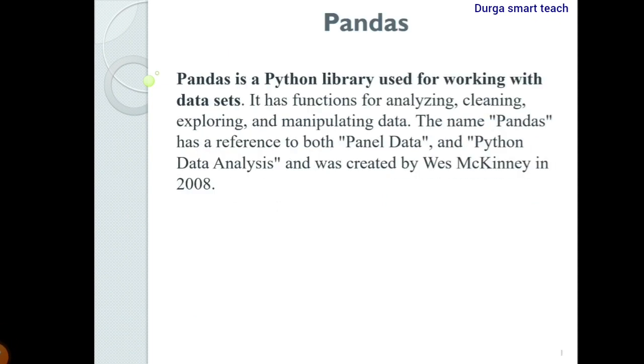So this is all about the pandas introduction. In the next class I will discuss pandas data structures. What are the data structures that pandas contains?